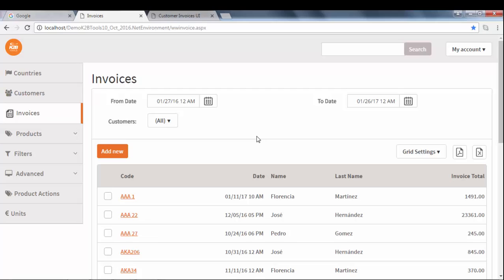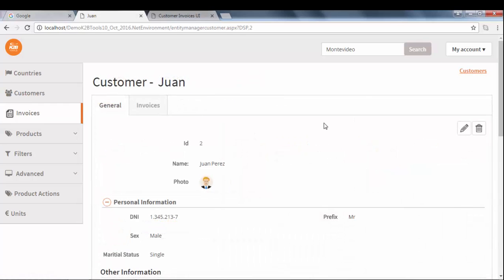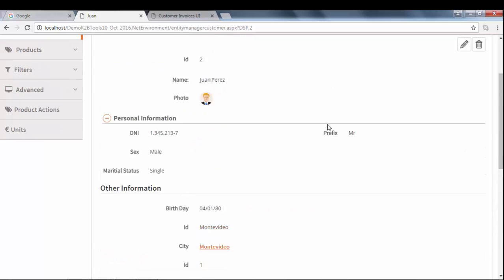Another important functionality is that when you are applying the pattern, you will get a filter automatically, a full text search filter, in which, for example, I can perform a search in all the application. I am going to search, for example, for Montevideo, that is the capital city of Uruguay. And searching Montevideo, I will get the information of Montevideo and all the customers that live in Montevideo. And if, for example, I click on that customer, I'm going to go to the view of that customer.